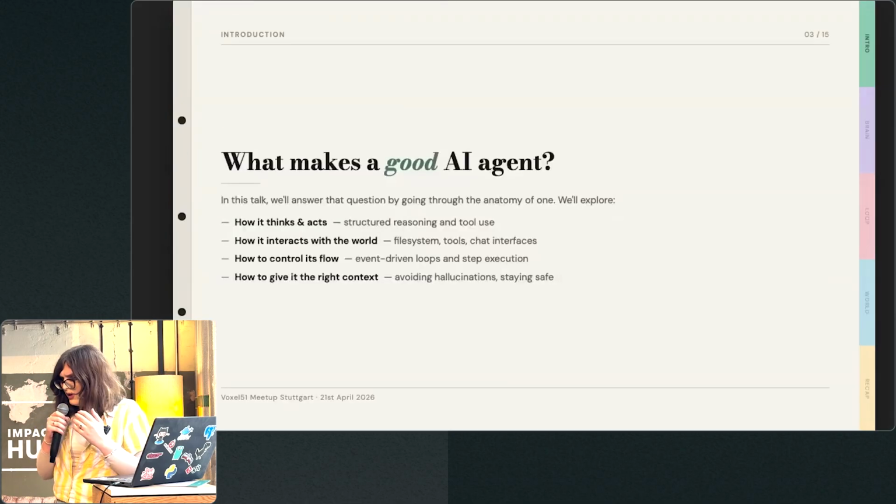So the question is, what makes an agent a good agent? Because there are agents that can do things and that succeed at carrying out their own tasks, and there are agents that fail miserably at those tasks. What is the difference between the two? The difference is in the harness, what we've been calling the harness for quite a while now.